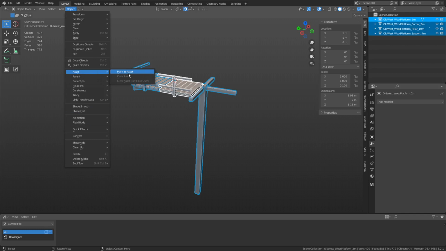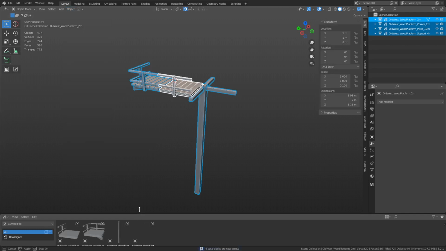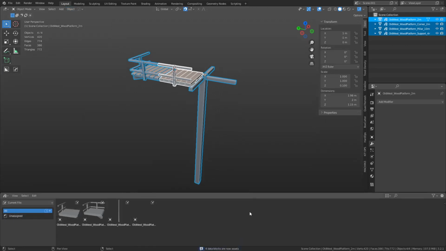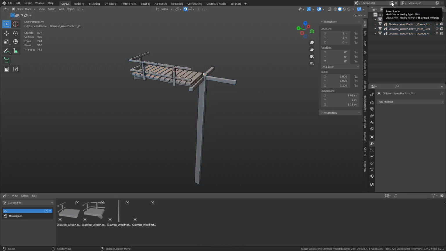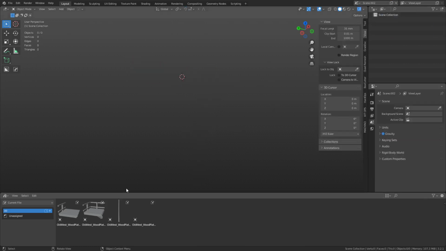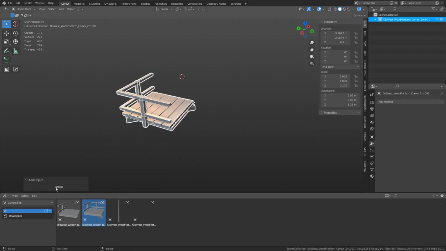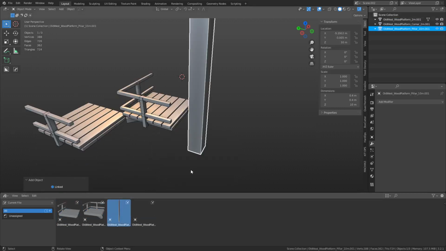Asset, mark as asset, bam. And it's going to put it in this file, right? So it's not in your asset browser permanently. We could do a new scene so we don't mess anything up. We can drag these out. You'll see right now, they're not linked. Might want to link them when you do this the first time.